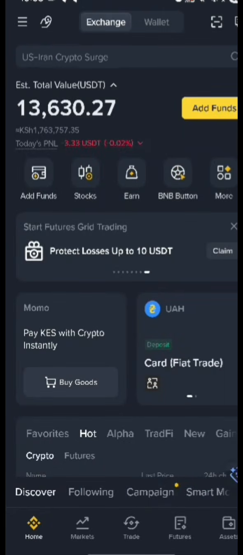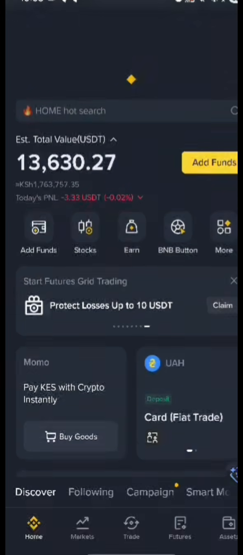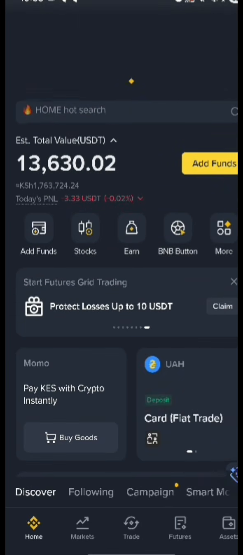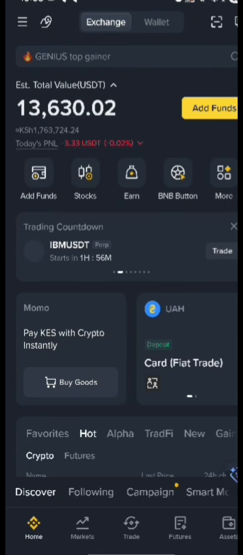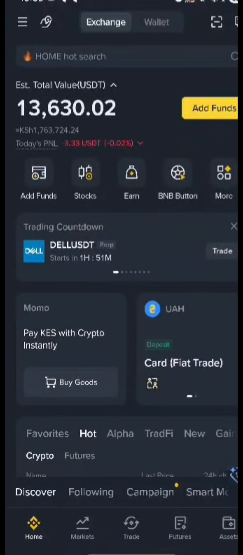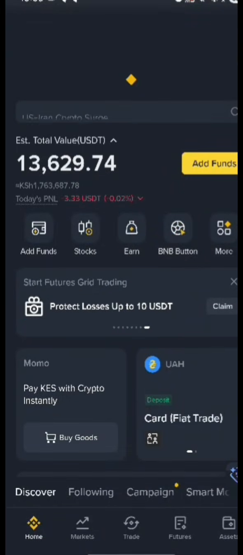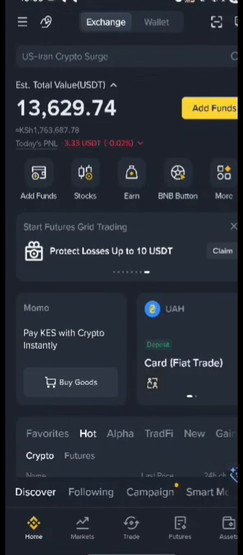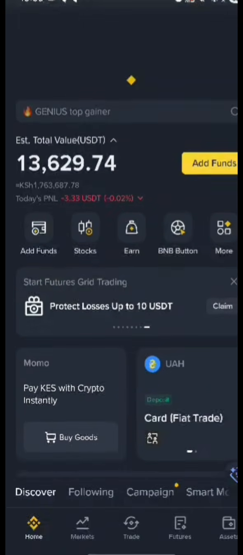As you can see, guys, I have 13,630 USDT worth 1,763,724 in my account. As I refresh like this, guys, you can see this is a real balance and not fake. Others can show you fake tokens, fake everything, and they dupe you to trade on their fake exchanges.